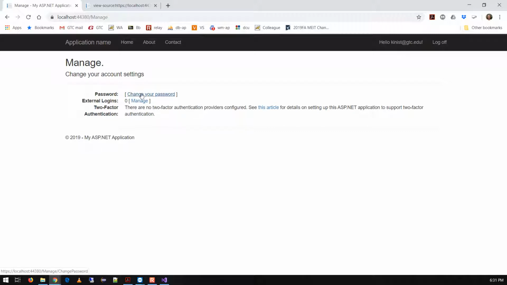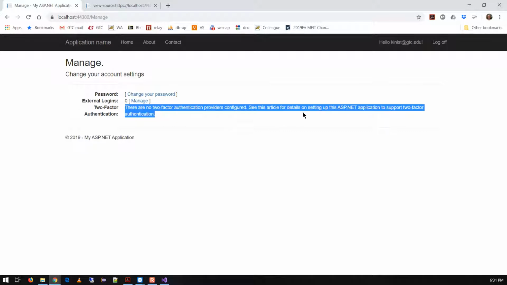And it has the ability to change your password and to allow for external logins. If you are interested in doing two-factor authentication, they have plugins for that too. You want to annoy people on their cell phones? Go for it. Sometimes that's actually been pretty helpful for me.